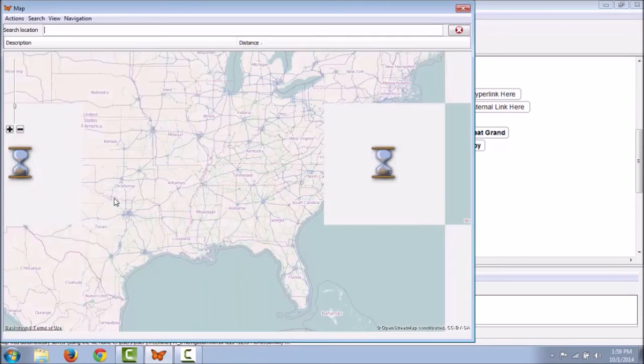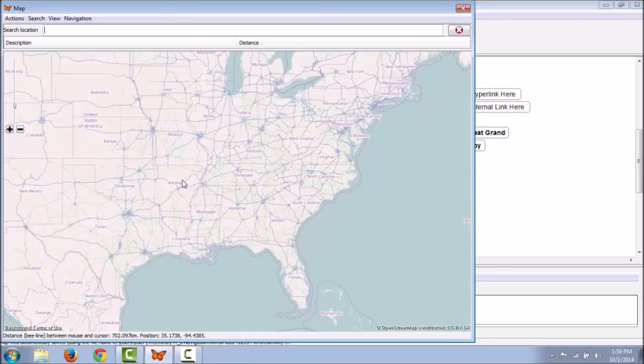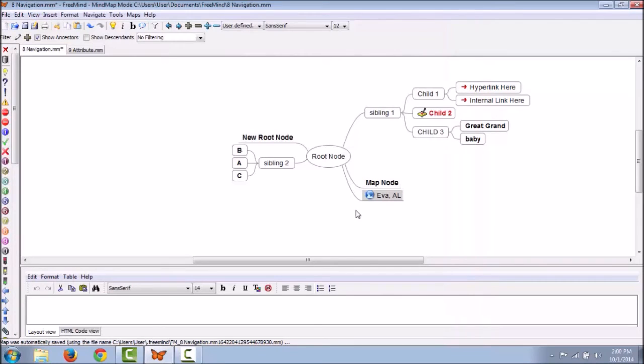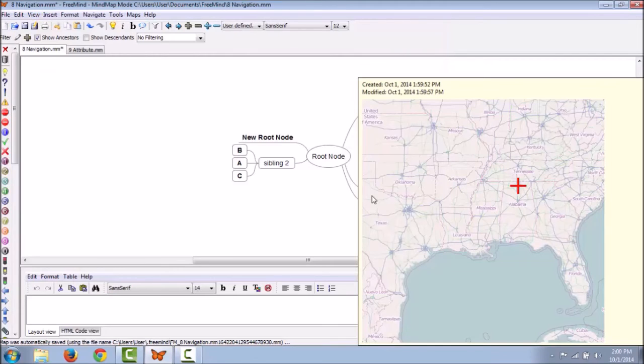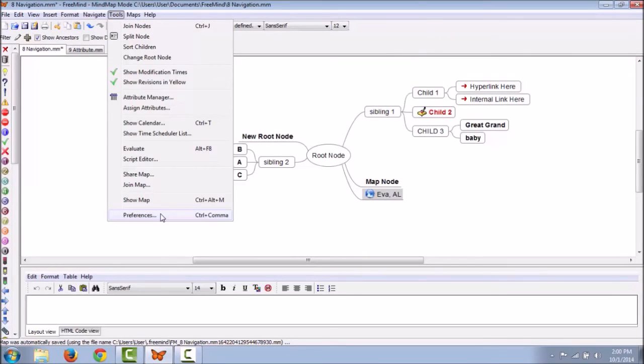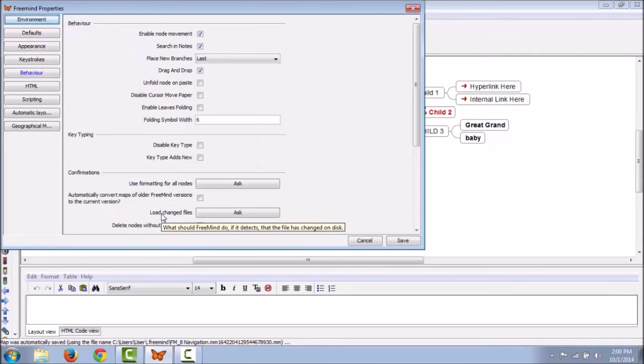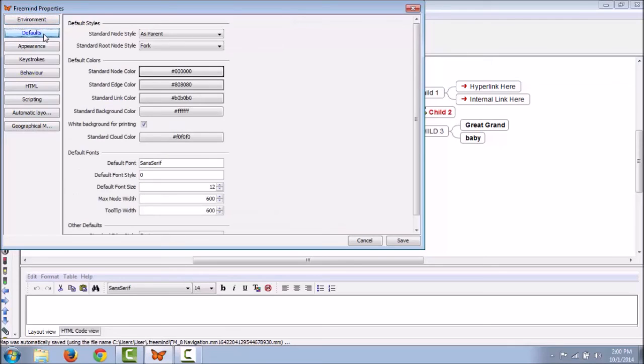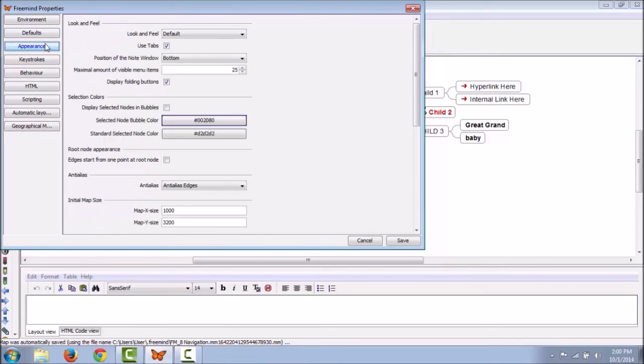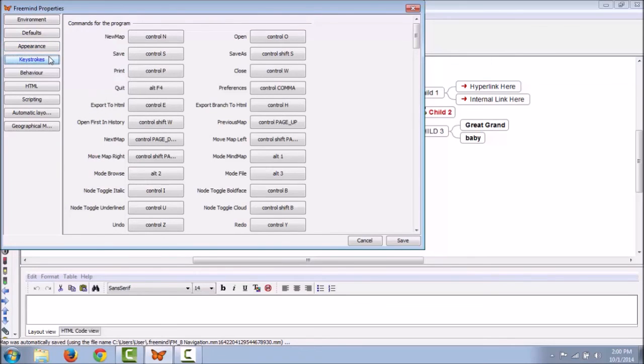Show Map will open a geographical map of the world. Placing a node marker on the map will add the marked map to the current node. Preferences are fairly technical, and defaults provided by FreeMind will suit most people. Once you become more familiar with the program, you may wish to edit the default and appearance settings to tailor them to your taste. Keystrokes allows you to personalize your keyboard shortcuts.